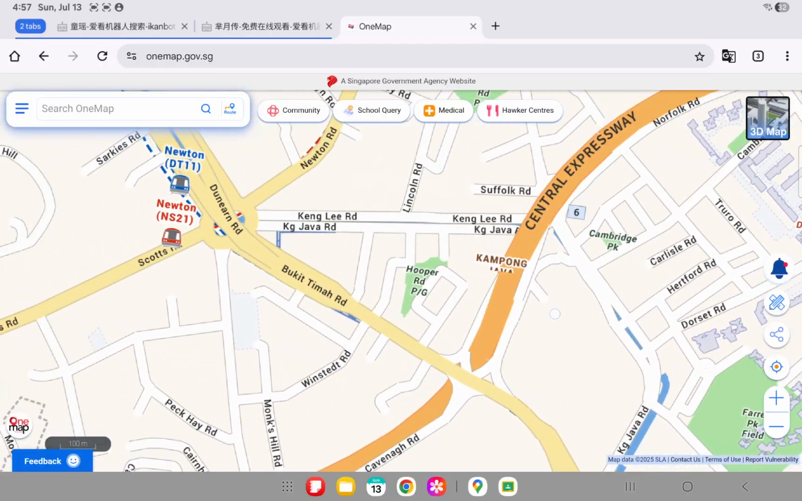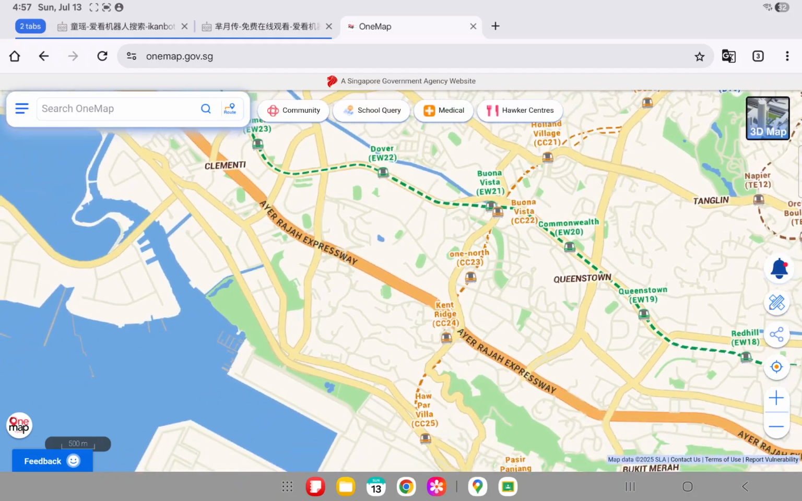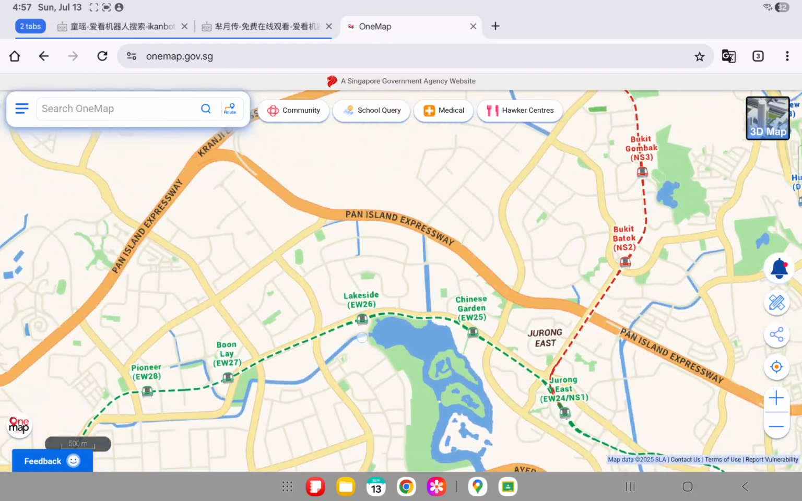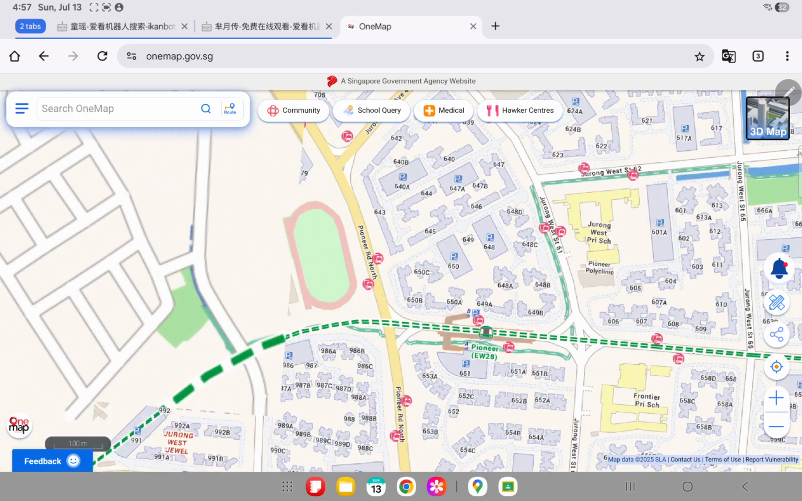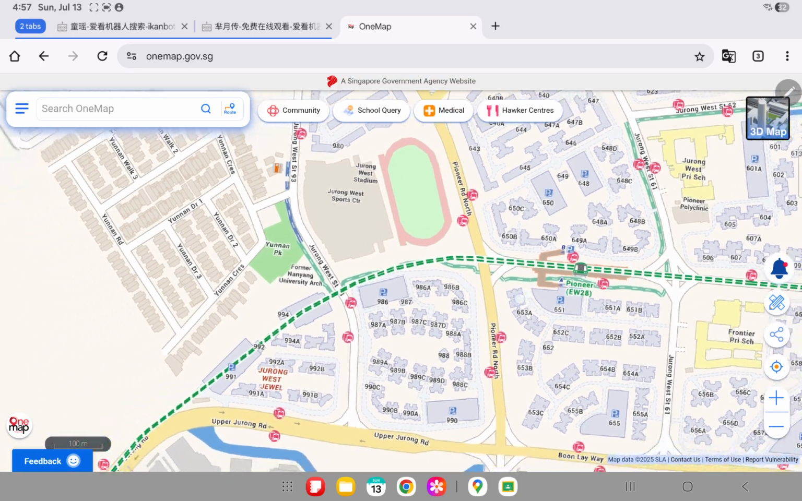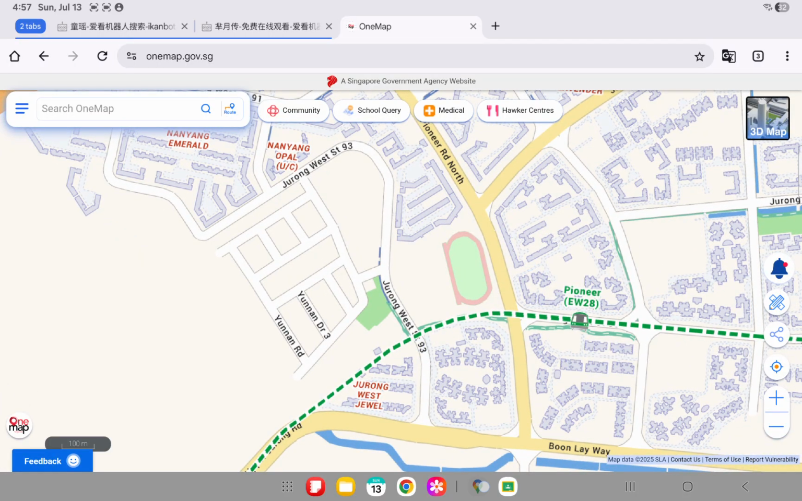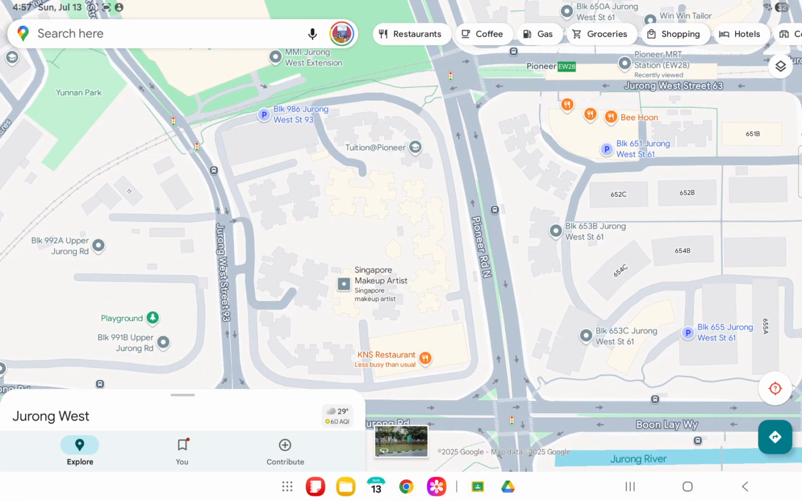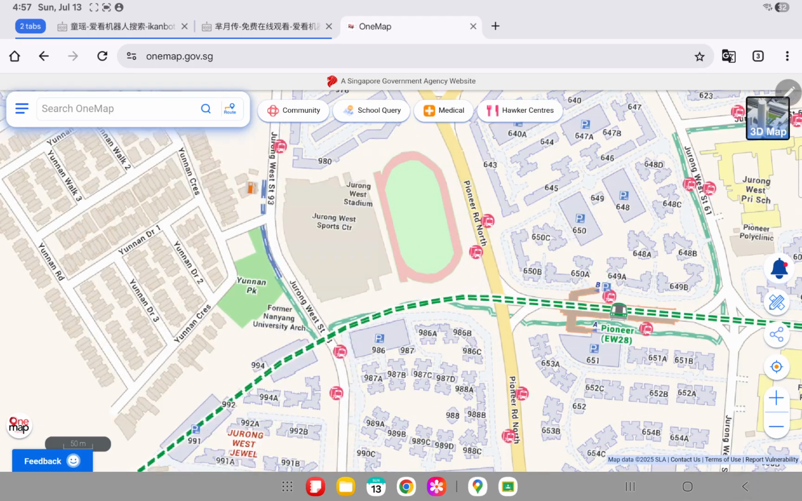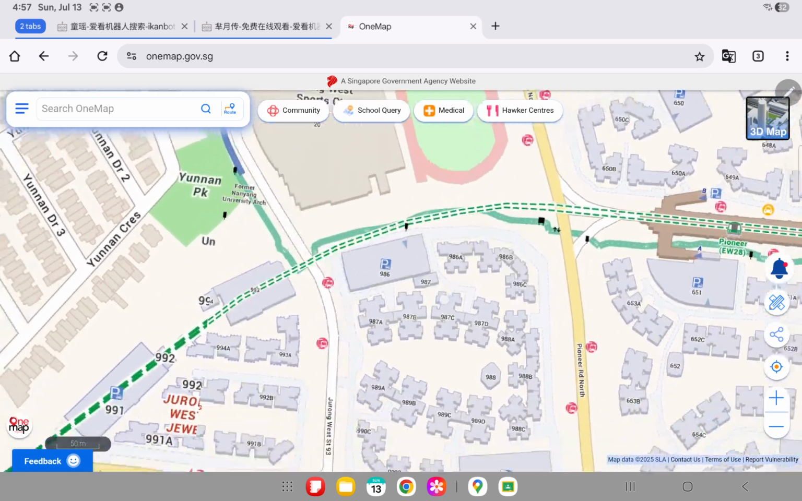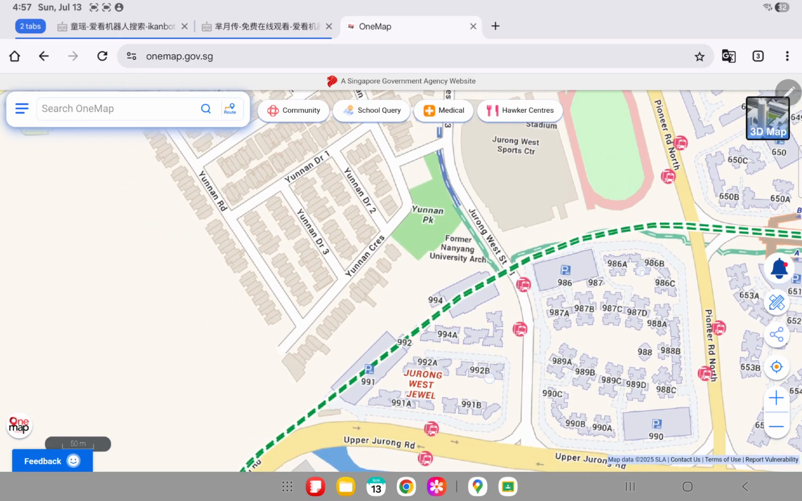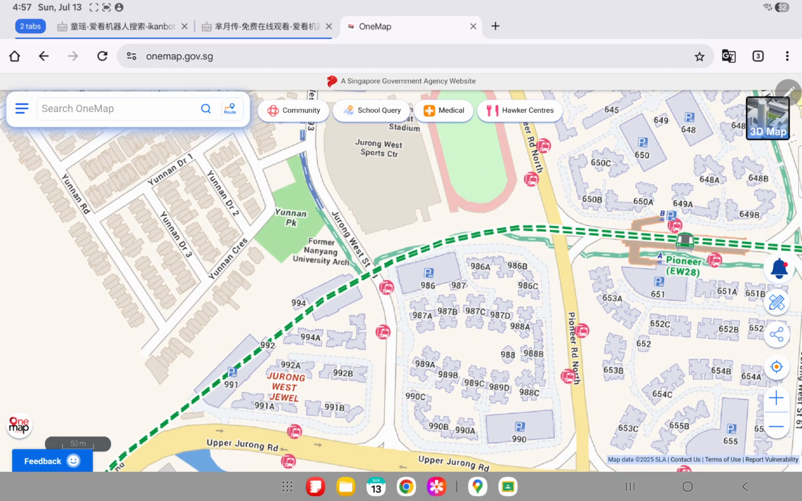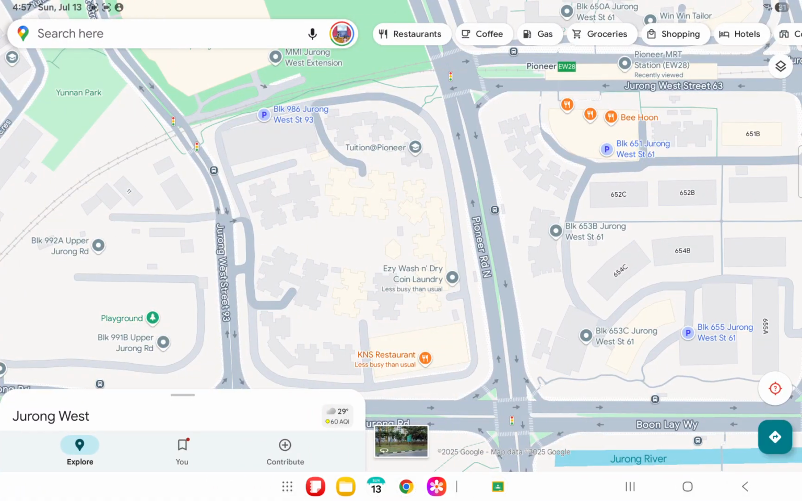If I go to the same spot, let me find the same spot at Pioneer, near Pioneer MRT. If I zoom in, where were we just now? We were at 992. Let's find 992. 992 is somewhere around here. It doesn't exist yet currently, and if it's under construction, they will indicate that it's under construction. So I guess that's the value of walking around also, to understand what is in your neighborhood.